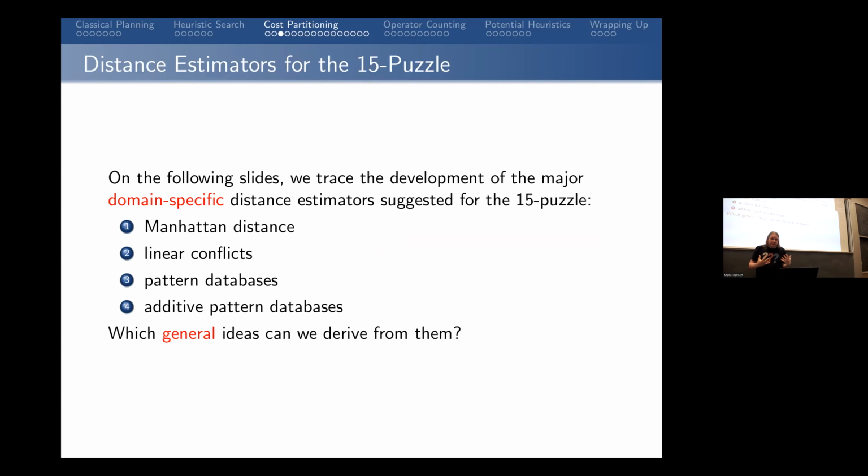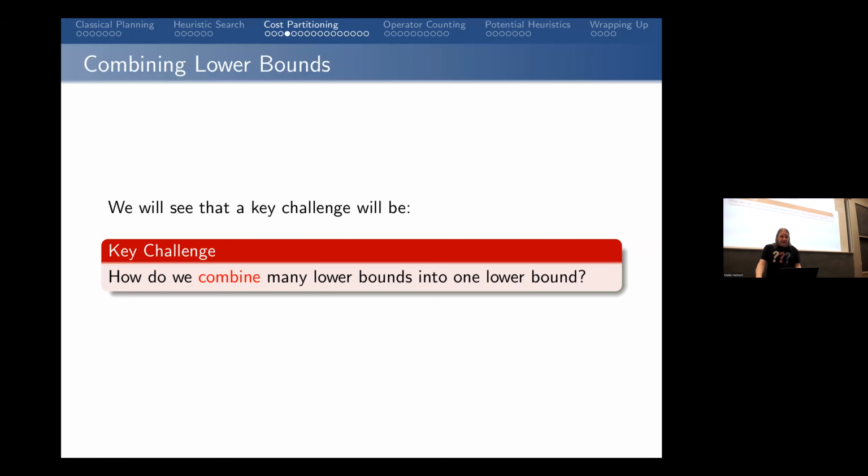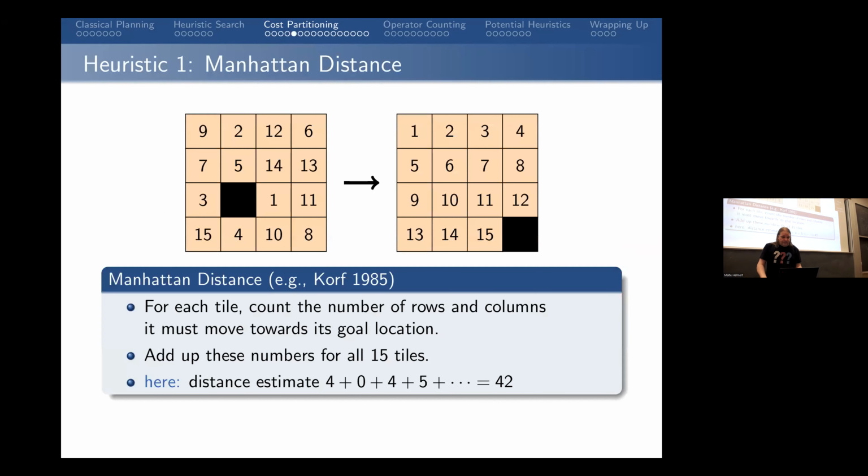So what I want to do now is trace the ideas that people had for distance estimators for this specific problem, and try from that to draw out something a little bit more general, and in particular, tease out this idea of combining multiple different estimates in a principled way. These ideas are called Manhattan distance, linear conflicts, pattern databases, and additive pattern databases. Like I said, the key challenge we're interested in is how do we combine many lower bounds into one lower bound?